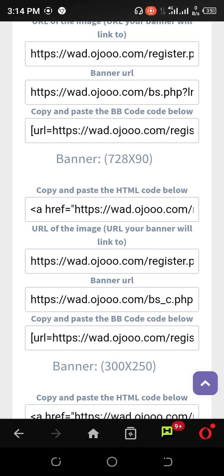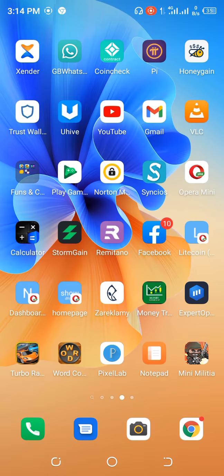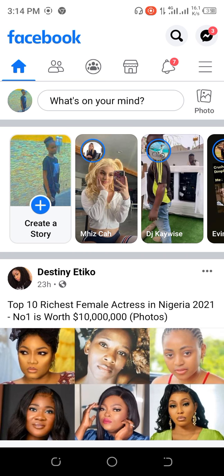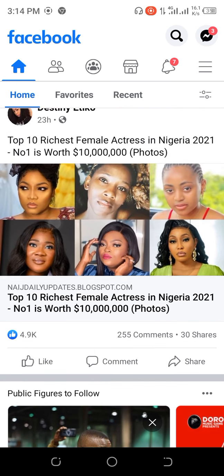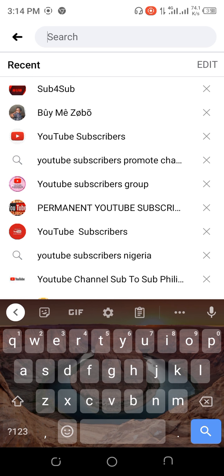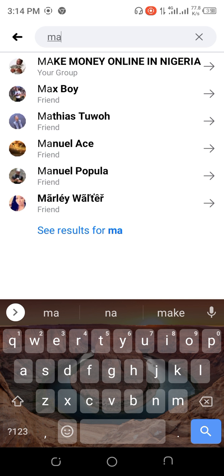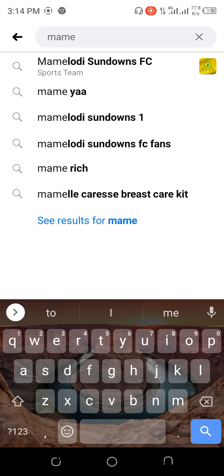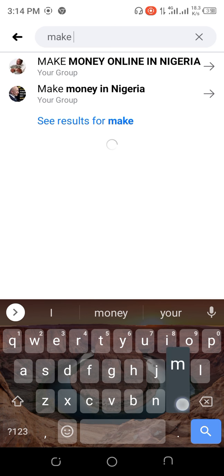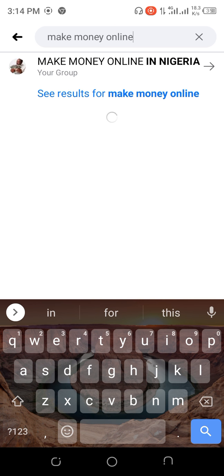The first one is Facebook. You come over to Facebook. You search for make money online. You'll be searching for make money online.